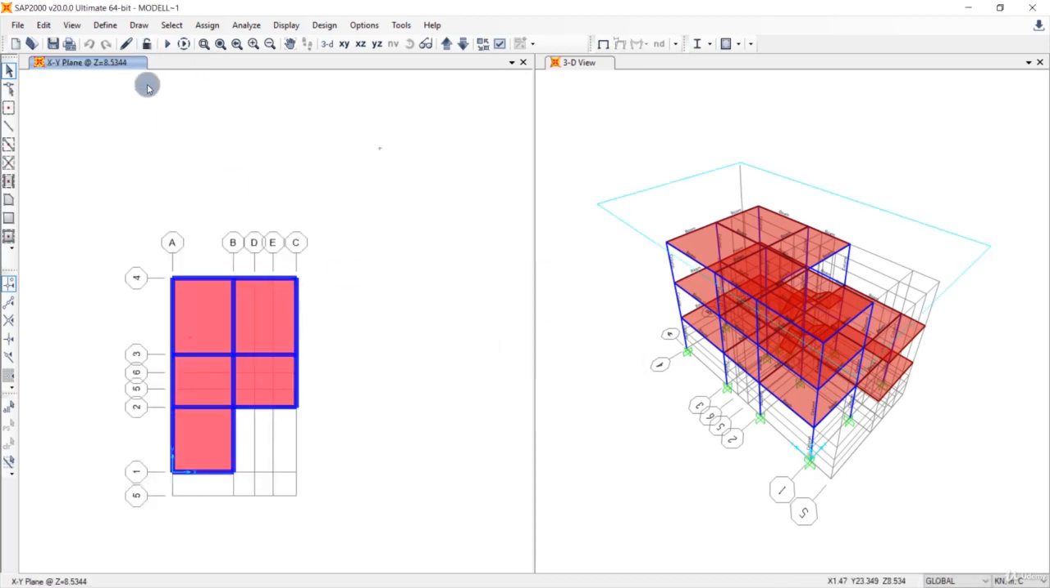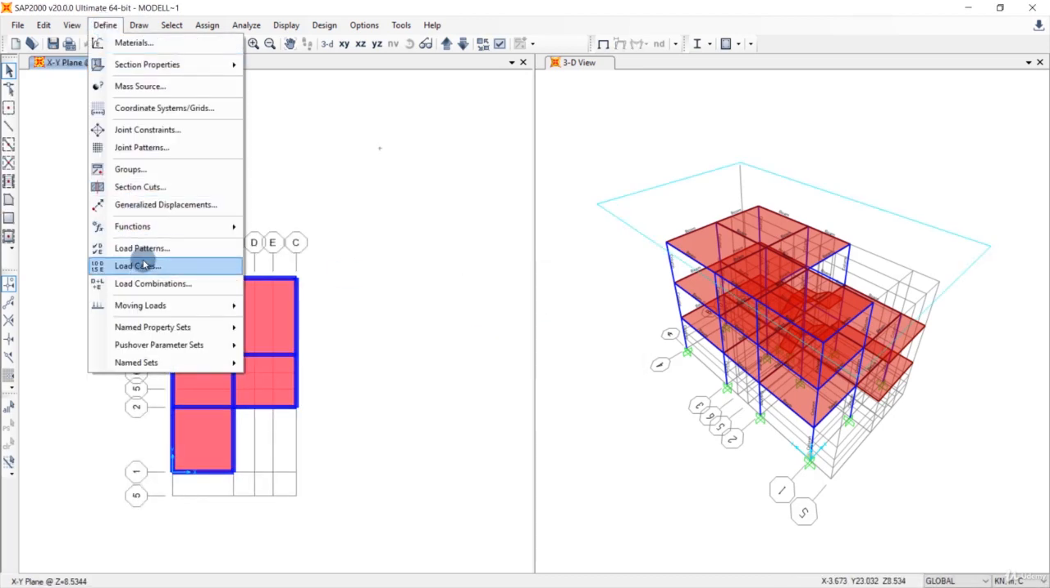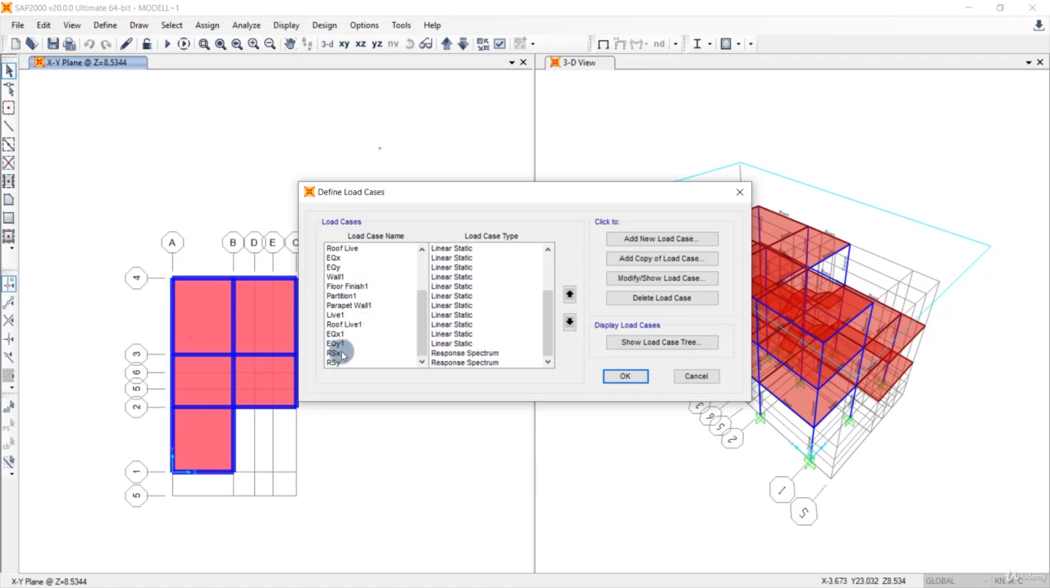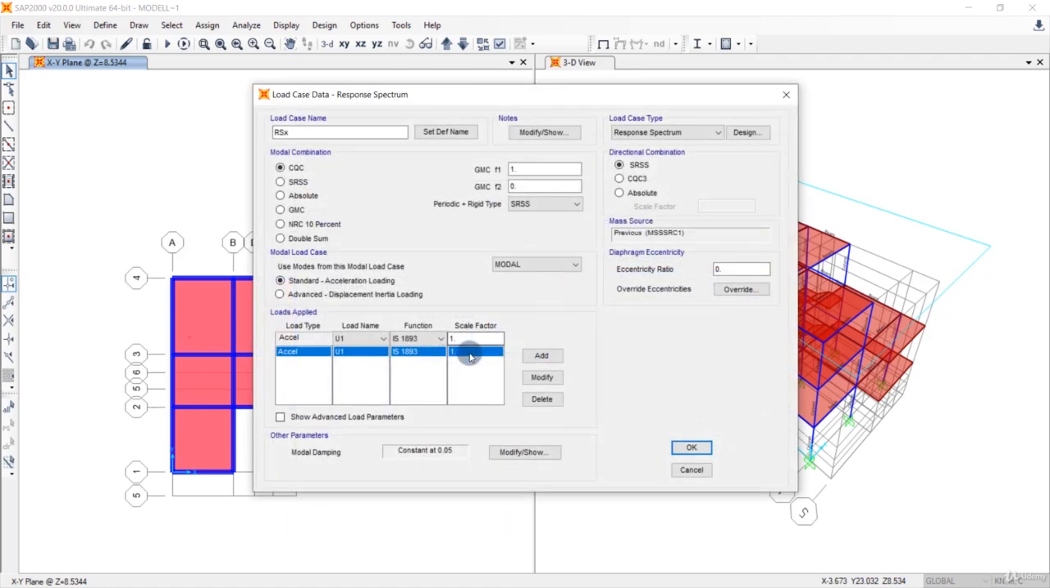Let's unlock, and now go to define and click on load cases. Click on RSX and modify the load case. Over here we'll paste that scale value. We'll just ignore this minus sign and reduce it. Now click on modify. It means that now the value of RSX will be factored by this factor, so as to equate the base shear with the static base shear.